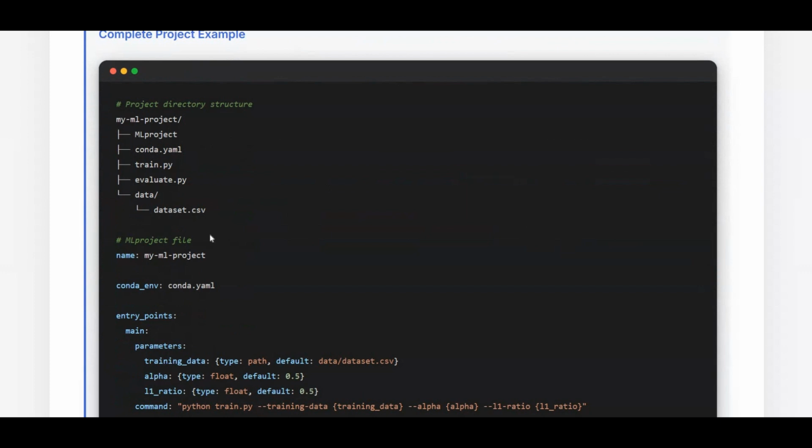Let's look at a concrete example. The project lives in a folder or Git repo. You see an ML project file at the root, a conda YAML for dependencies, Python scripts like train.py and evaluate.py, and a data directory. This layout is intentional. Everything needed to run the project lives together, which is what makes it shareable.